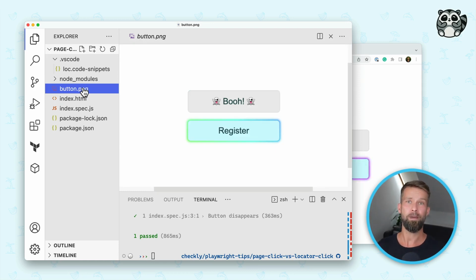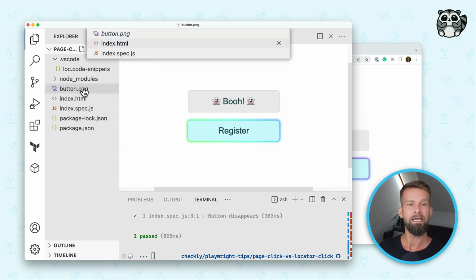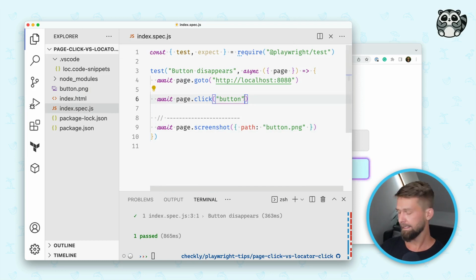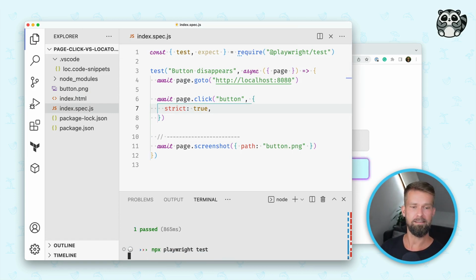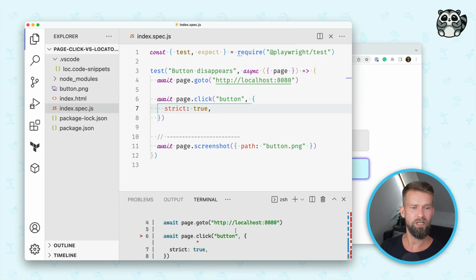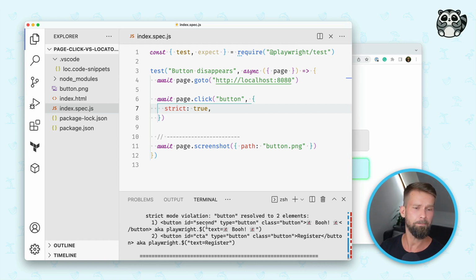Playwright, when you use page.click, will just take the first element matching your selector. You can work around this by passing an options object, and you can define that you want to run in strict mode. And when you now run the test again, you will see that Playwright will say, hey Stefan, wait a second. I'm supposed to click something here, but there are two elements. Please make sure that you're defining which element you want to check.